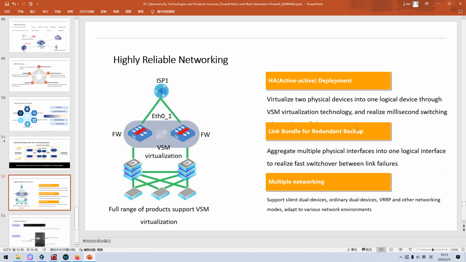Okay. And also I mentioned the highly reliable networking can support the active deployment, can virtualize two physical devices into one logical device. Just as you can see over here, VSM virtualization can realize millisecond switching. If one failed, another one can take over. And also the bundle for redundant backup I've already mentioned earlier, and also the multiple networking. For example, like support silent dual devices, VRRP, and also other types of networking.